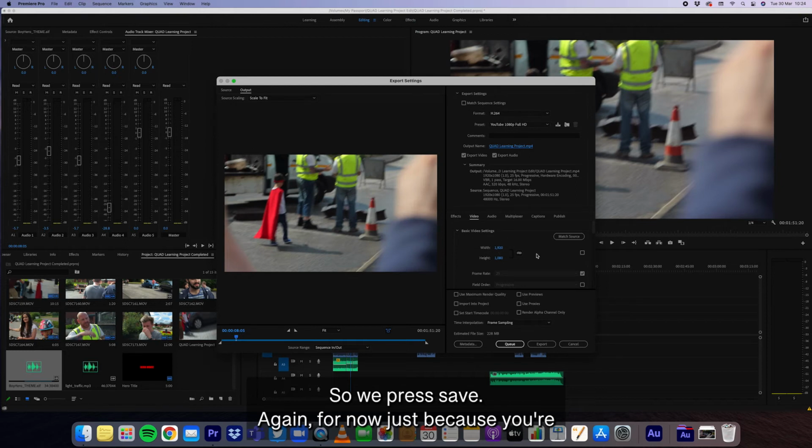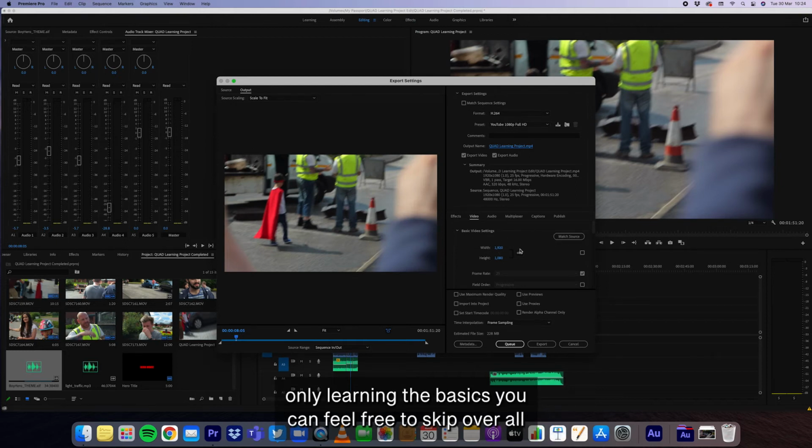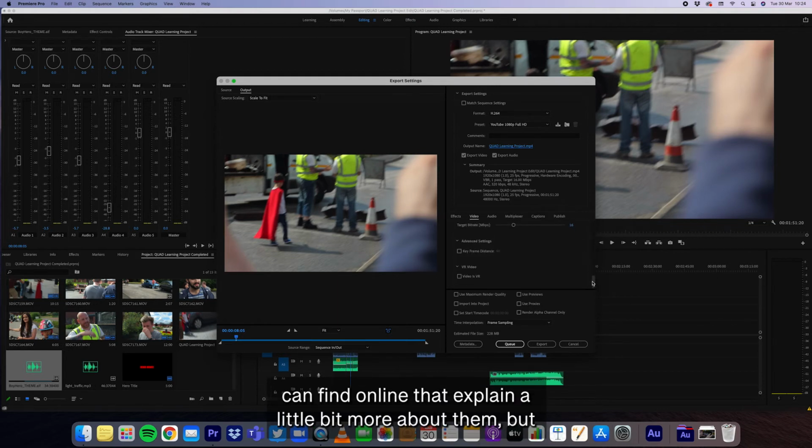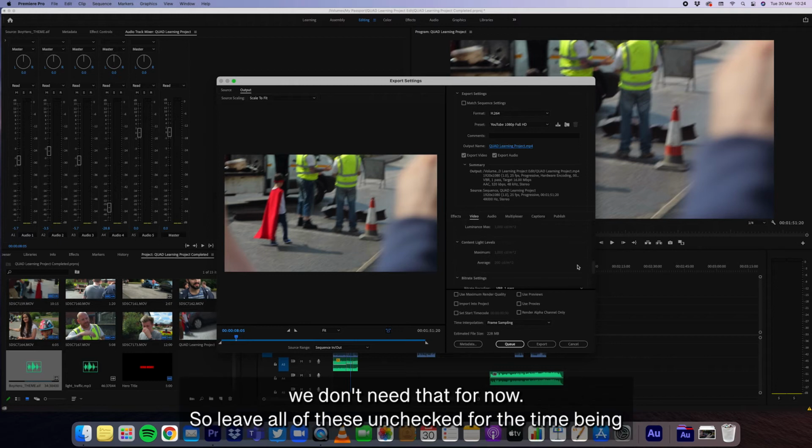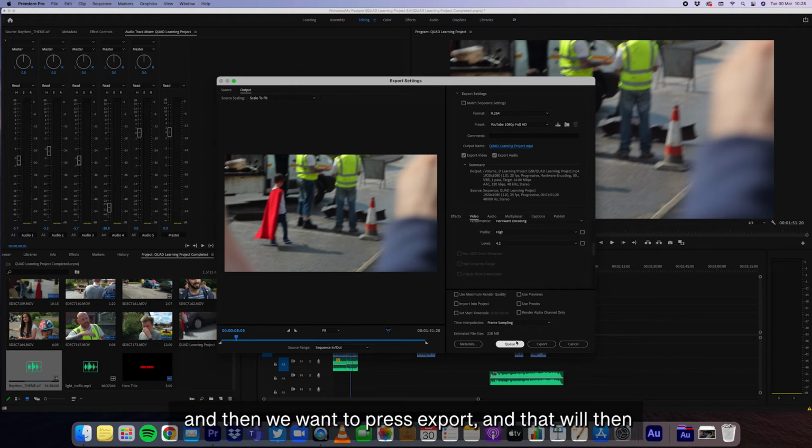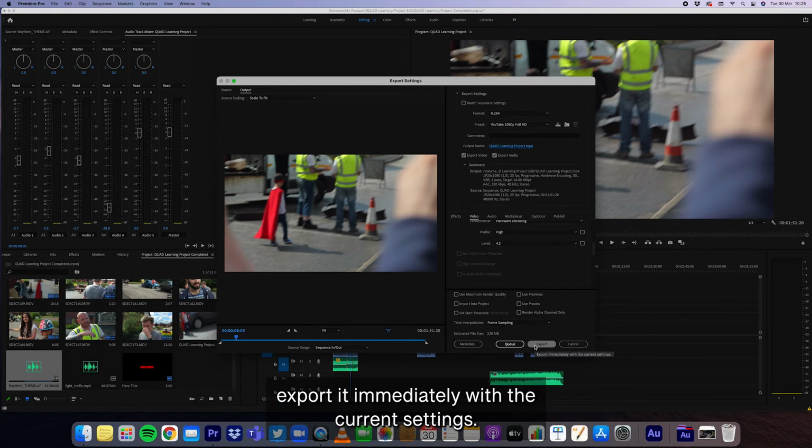Again, for now, just because you're only learning the basics, you can feel free to skip over all these sections here. There are obviously tutorials that you can find online that explain a little bit more about them, but we don't need that for now. So leave all of these unchecked for the time being, and then we want to press export. And that will then export it immediately with the current settings.